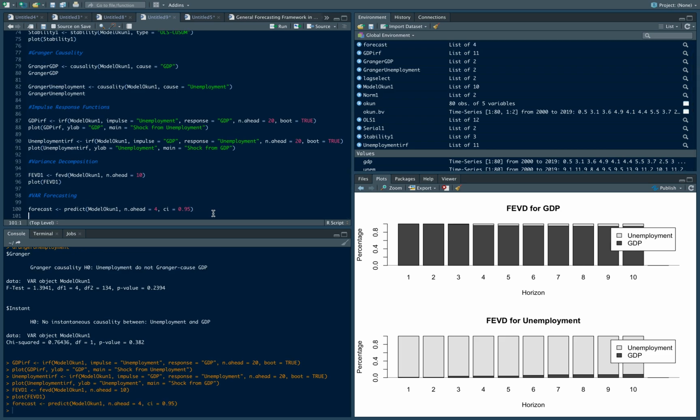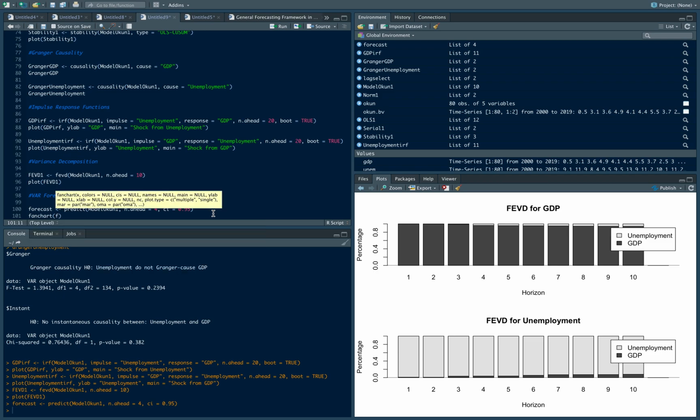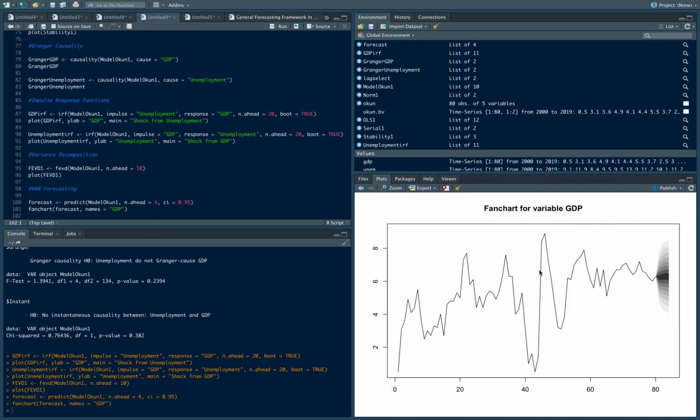Then what we can do is create something called a fan chart, which is typically seen in reports. If you go to central bank reports and they give you the forecast for GDP or, say, unemployment, they're typically done in fan charts. So forecast, and then names equals GDP. This second command will give us the fan chart forecast for GDP. And what you'll notice is that GDP is probably going to be stable. We're going to expect roughly 6.5% in the next 4 quarters, roughly the same.